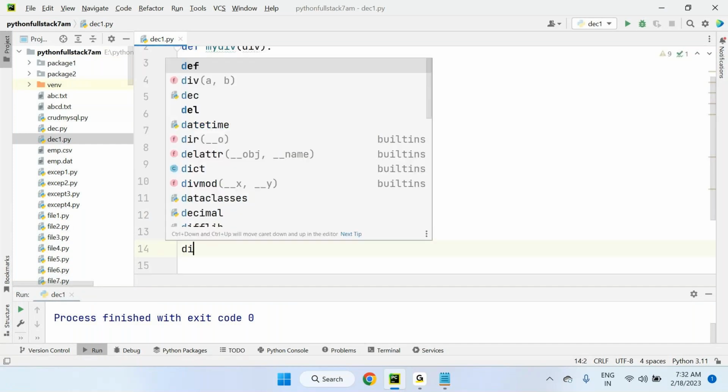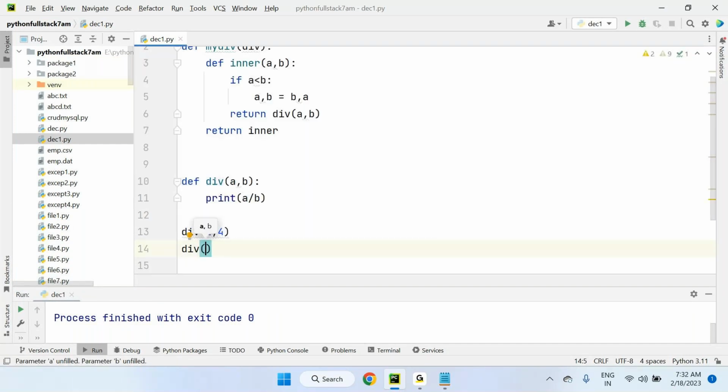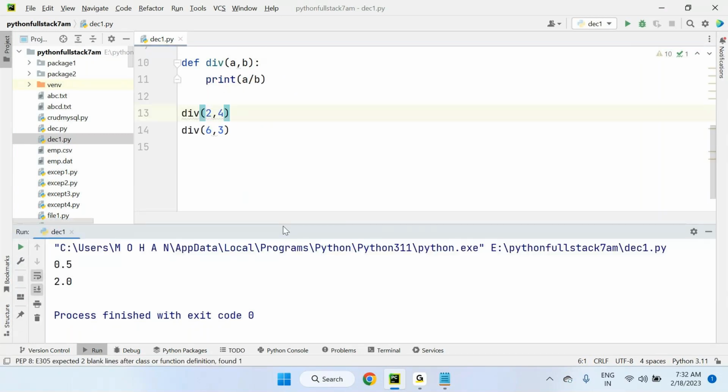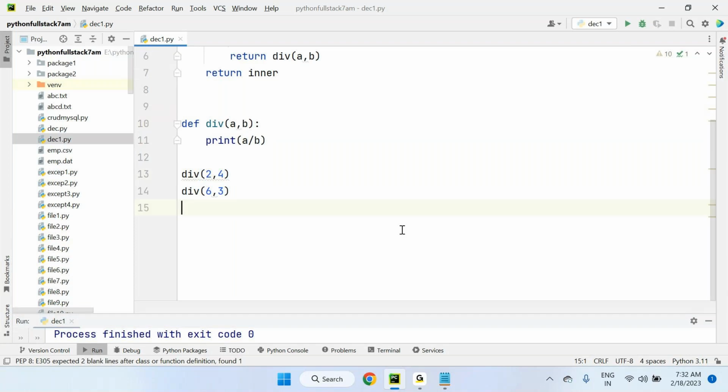So suppose 6, 3 is there, 6, 3. Right now what is happening? 2 by 4 and 6 by 3. Yes or no? 2 by 4 means 0.5, 6 by 3 means 2.0. This is 2.0 and this is 2 by 4 only. Yes. But my condition is what I have written in the decorator.